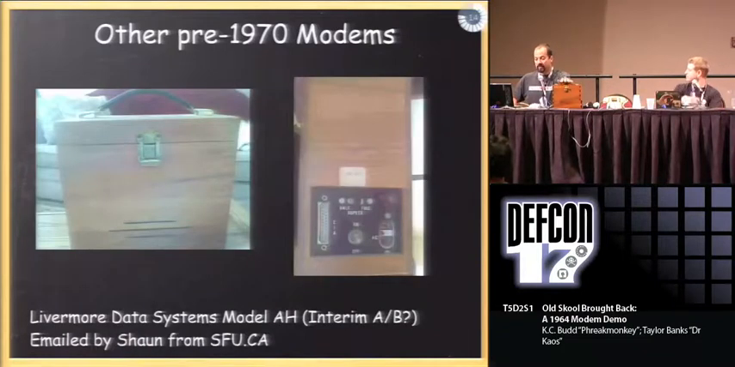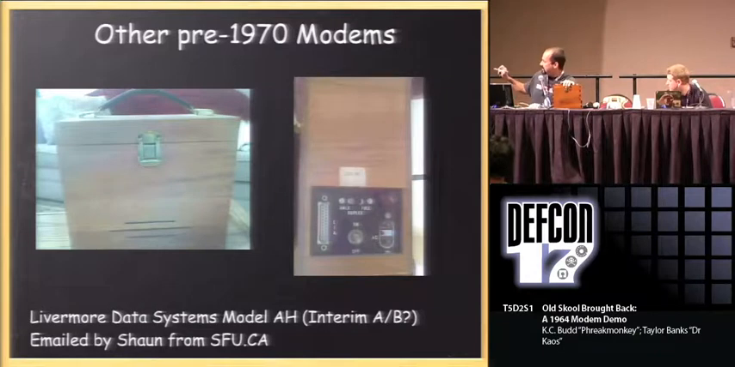This is the first one that made me realize this one might be 1963 and not 1964. It's an interim model between the Model A and Model B. It's like a Model A, it doesn't have the lights on it. But unlike a Model A, it has this switch right here that switches between half and full duplex mode. And on the tag, which is actually on the inside of that modem instead of on the bottom, it says Model AH. So somebody needed half duplex mode, so they just took the Model A, added a switch to the side of it, and made a Model AH in between.